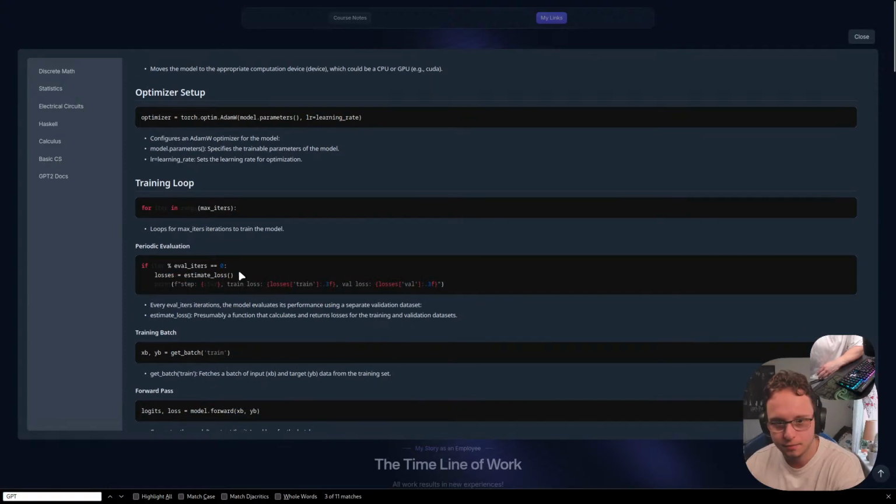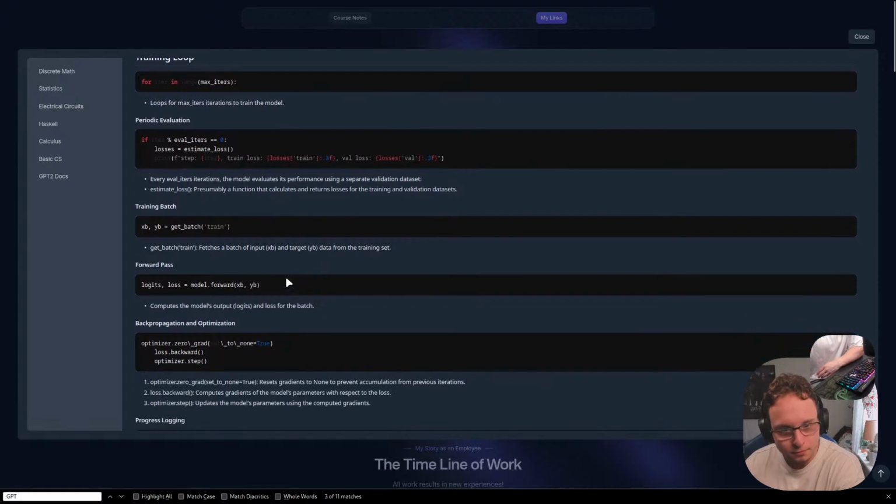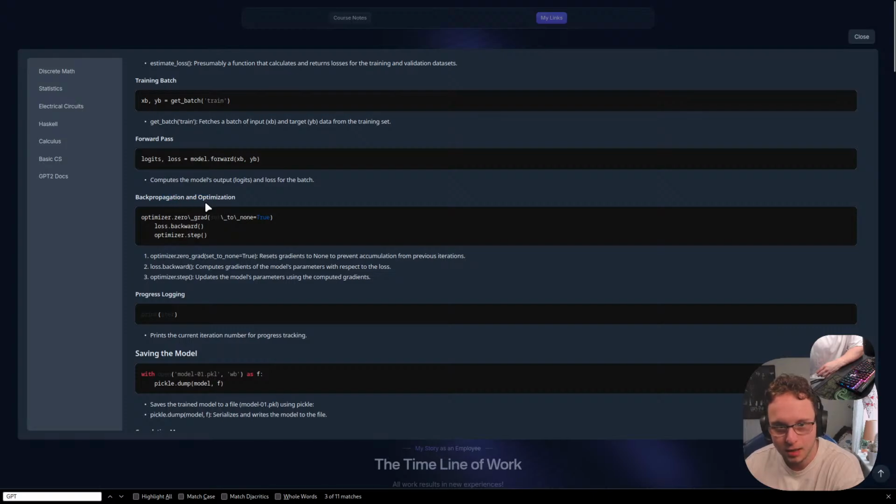Yeah, so we estimate the loss. And then we just print the evaluation loss and the train loss. Here we get the batch from train, and then we use the forward pass to compute the module's output logits and loss for the batch. Then backpropagation and optimization. Optimizer.zero_grad with set_to_none equal to True resets the gradient to none to prevent accumulation from previous iterations. So this will not take into consideration the history of iterations that the model uses.